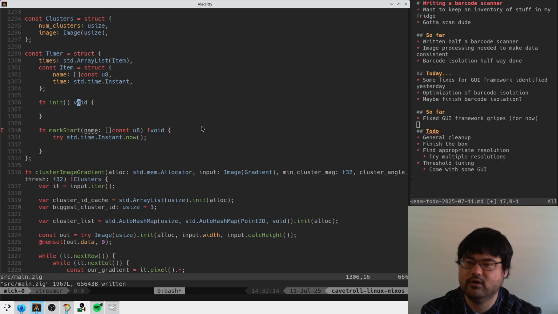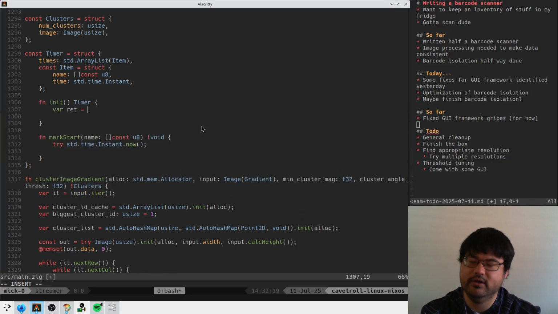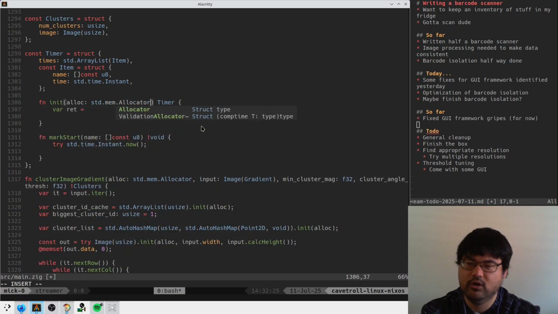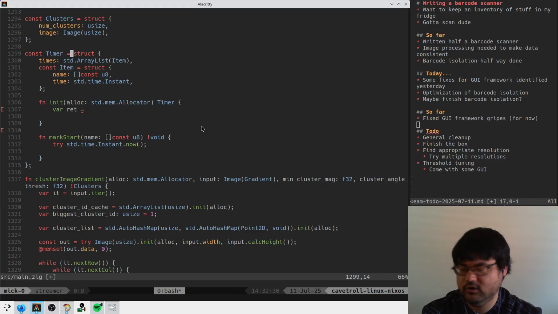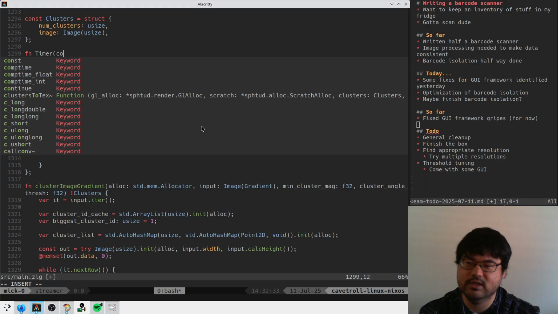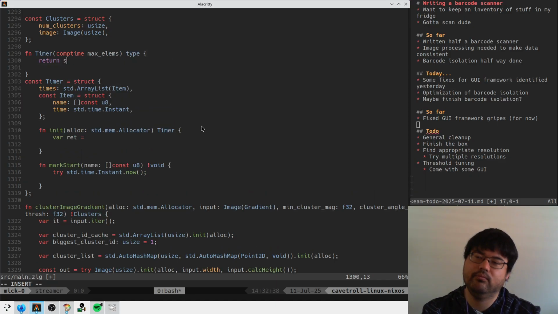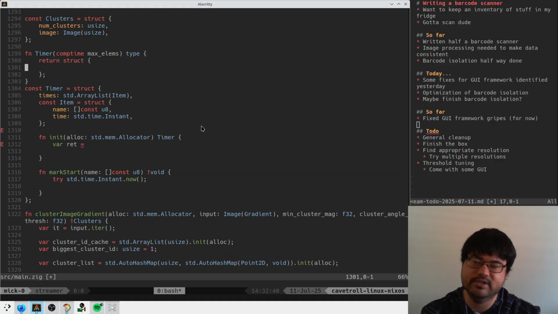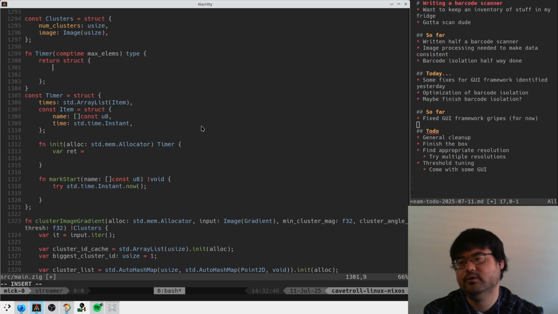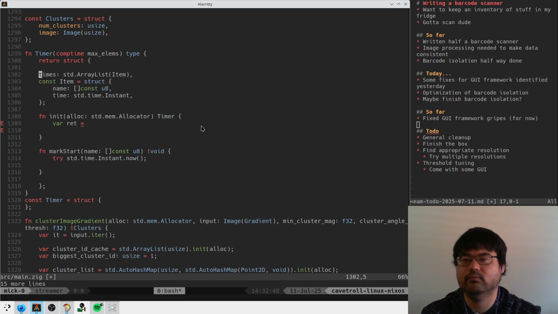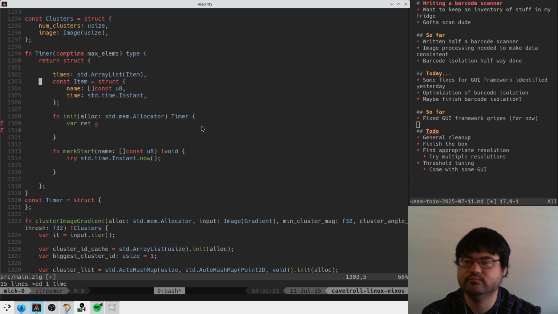And this is like, this returns a timer. Var ret is this, needs an allocator. Or maybe this is like you could do this on stack. You could do this max elms, right? You could do this. Then you don't need an allocator, which is kind of nice. Fuck it. Sure.